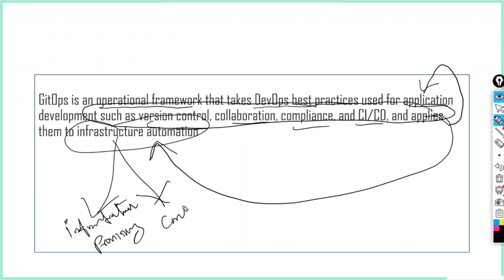As well as configuration management. So in your organization, if you want to set up a GitOps ecosystem, in the usual DevOps environment, two more layers need to be added.